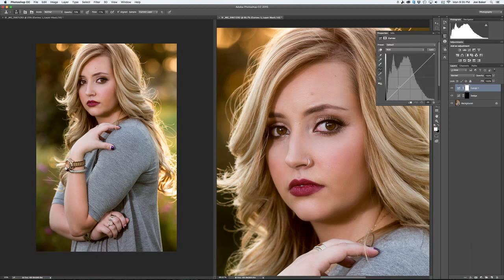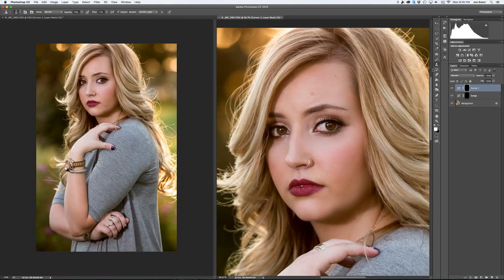This time we're going to select the shadows, which is right in this area, and we'll pull it down. You can see it's getting darker. And the same thing, I'll hit Command I to invert it. And then we can rename this Burn.